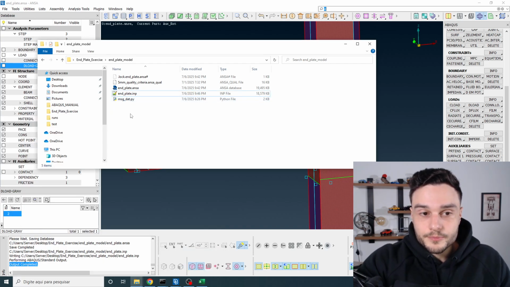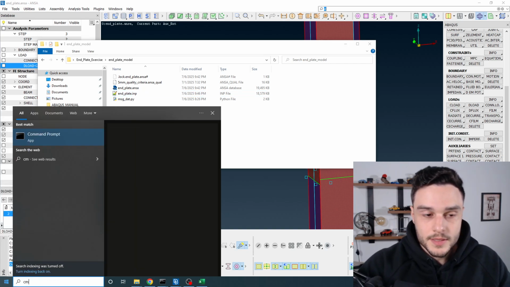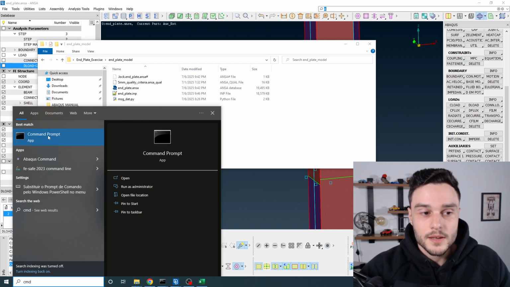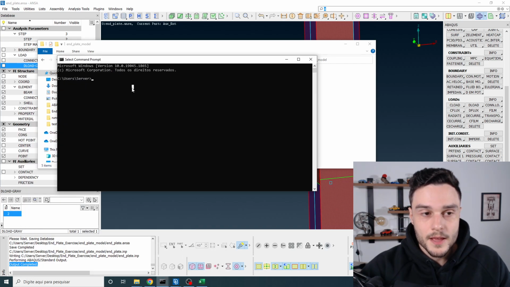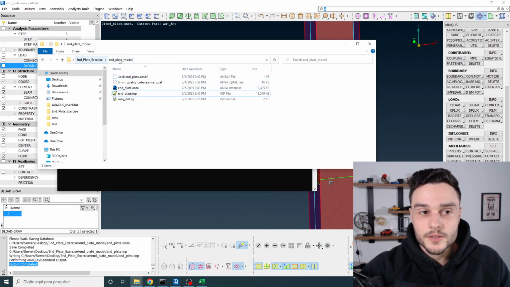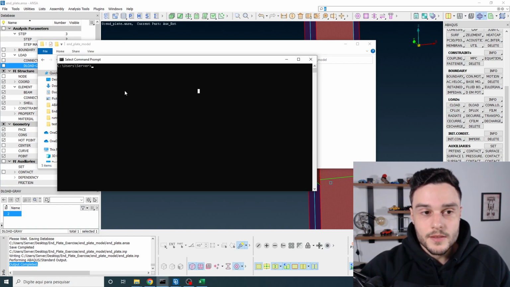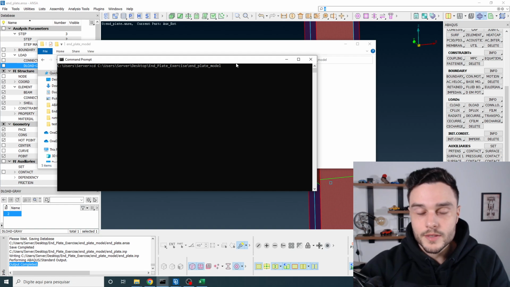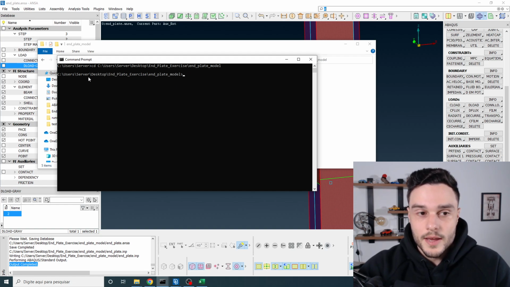So to run it, we need to open up CMD or the command prompt application. Search for CMD or command prompt, open this up, and then you see that we are in this folder here. I don't know what folder you are in, but we need to navigate to the folder where we have the .inp file. So I'm going to copy the path to this folder, Control C, and then to navigate to this folder, I'm going to type cd space, paste the path here, and then press enter. And then you see that now I am in that folder.